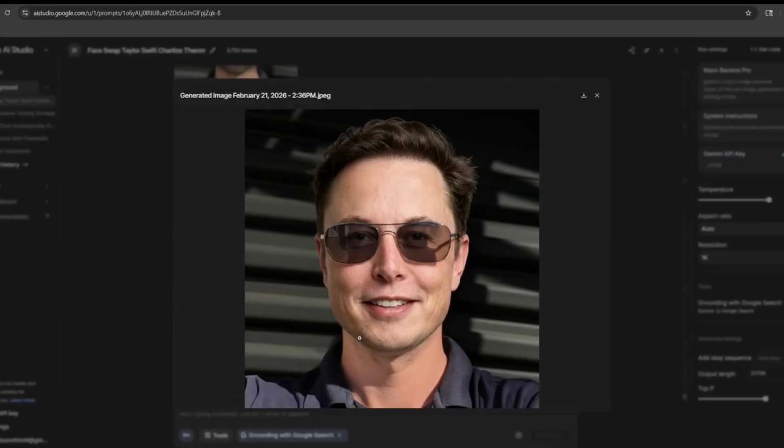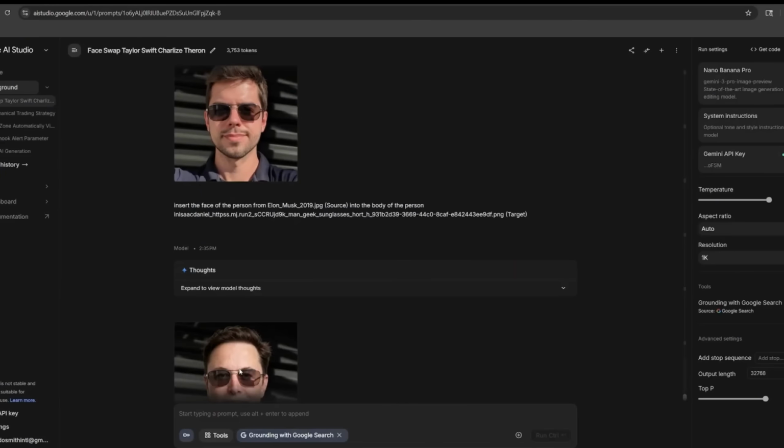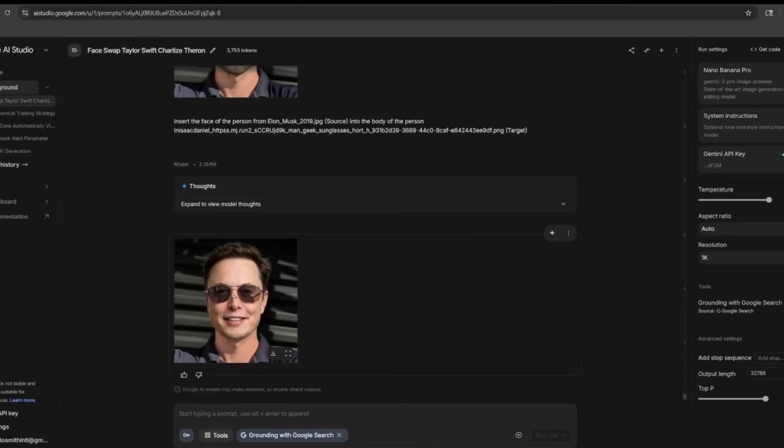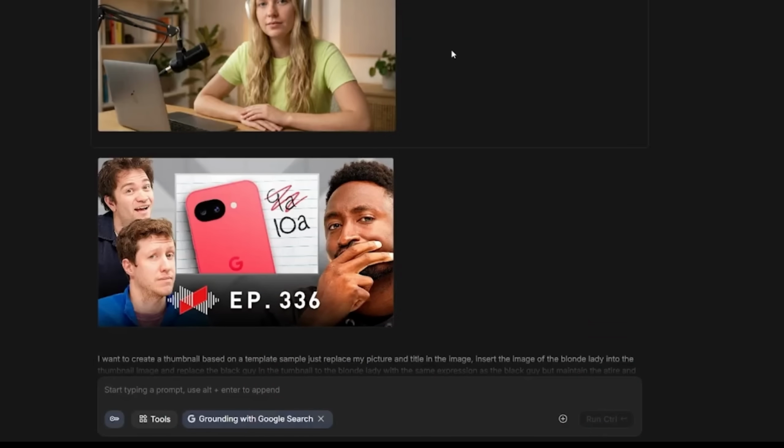So the short version is this. FaceFusion is your go-to for fast swaps, especially in video. Nano Banana Pro takes a bit more effort with your prompt, but gives you a cleaner finish for photos where every detail matters. Now for the thumbnail trick I mentioned at the start.